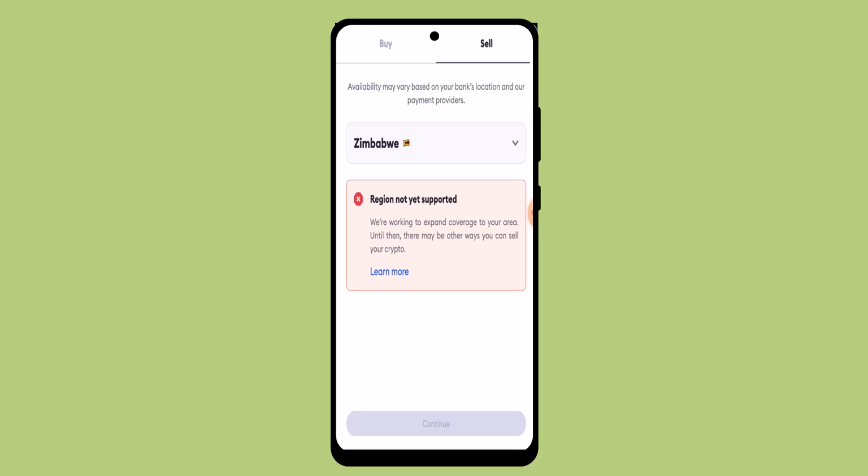sell. You also need to select the cryptocurrency or the asset that you're selling, and then with this statement you'll be notified that you've successfully sold crypto on Metamask. So in that way you can sell crypto on Metamask.